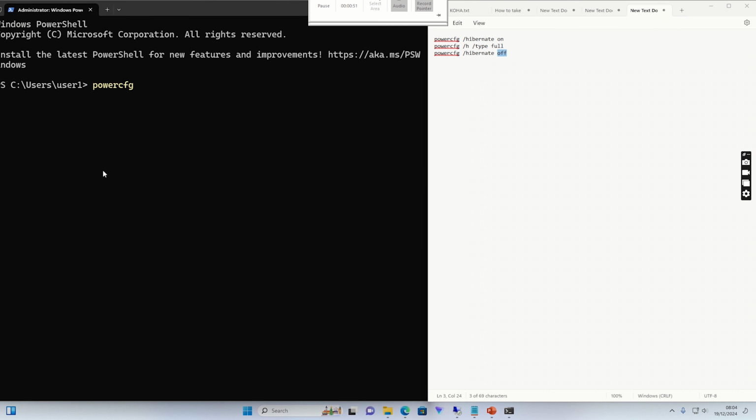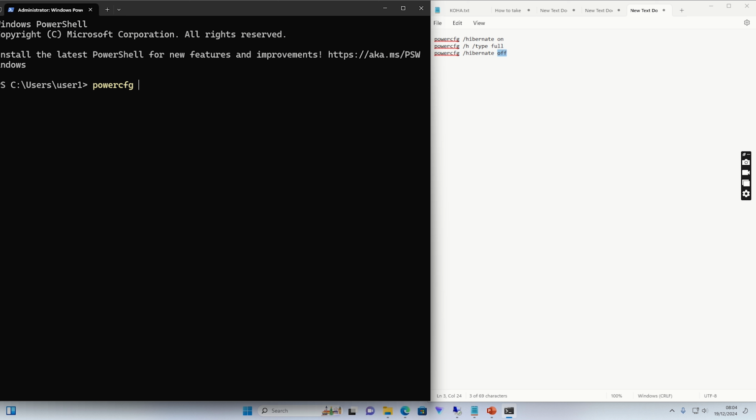Type this command into the terminal and press Enter on your keyboard to switch on hibernation mode: powercfg /hibernate on.